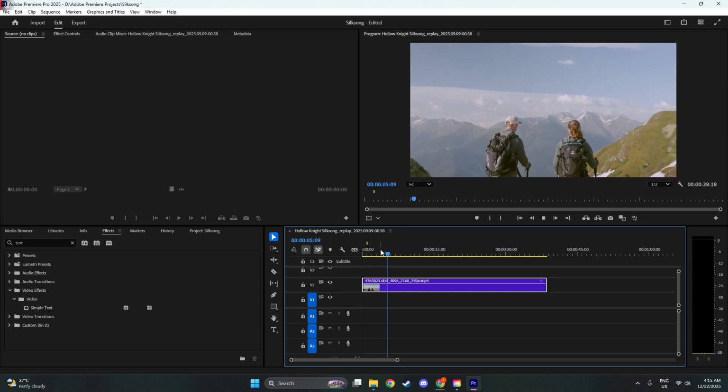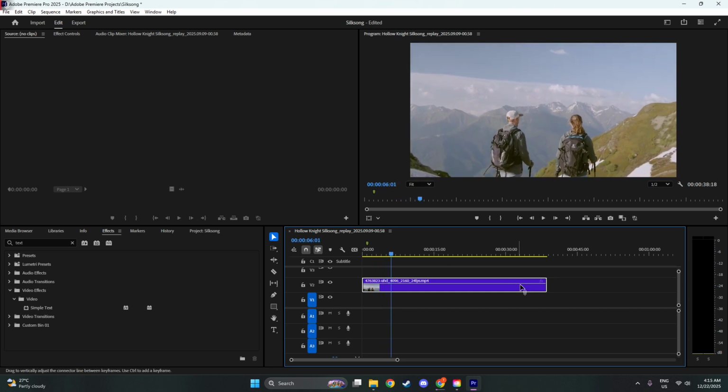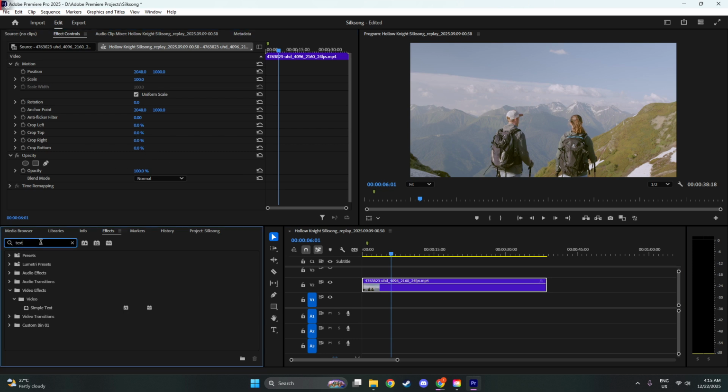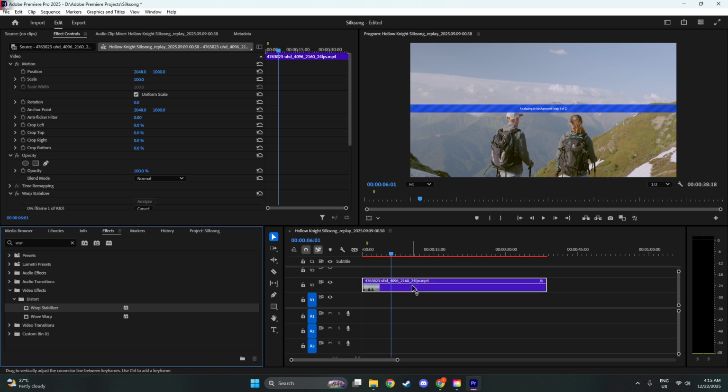First, make sure you can see the effects panel. If it's not visible, go to the window menu and choose Effects to bring it up. In that panel, type Warp Stabilizer into the search bar. You'll find it under Video Effects, then Distort. Click and drag Warp Stabilizer directly onto your video clip in the timeline.